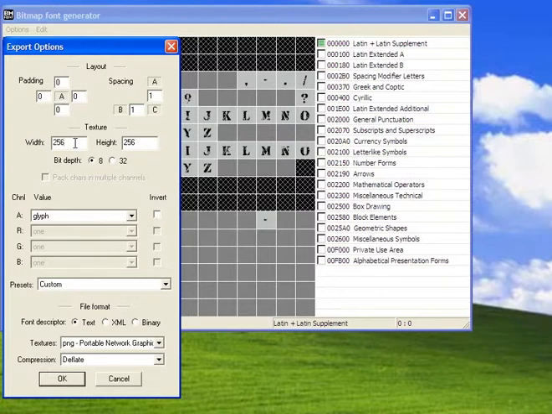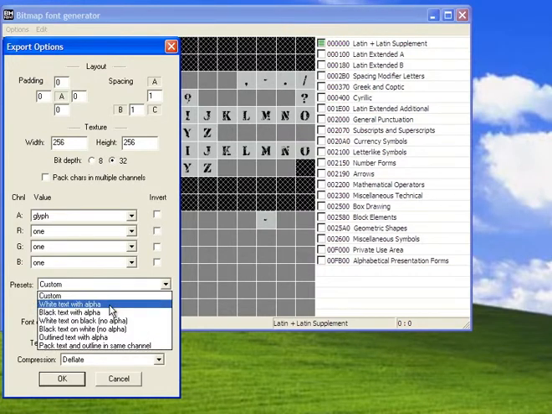And then we choose the width and height of our atlas. And just like in Hiero, that's going to determine whether all of our characters can fit onto one texture or not. We always want to choose a bit depth of 32 because that will let us have alpha information so we can have transparent areas of our characters. And then I recommend choosing a preset that matches what you're looking for. You can play with these and see what works best for your case. And be sure to see the documentation included with the bitmap font generator for an explanation of these different presets.